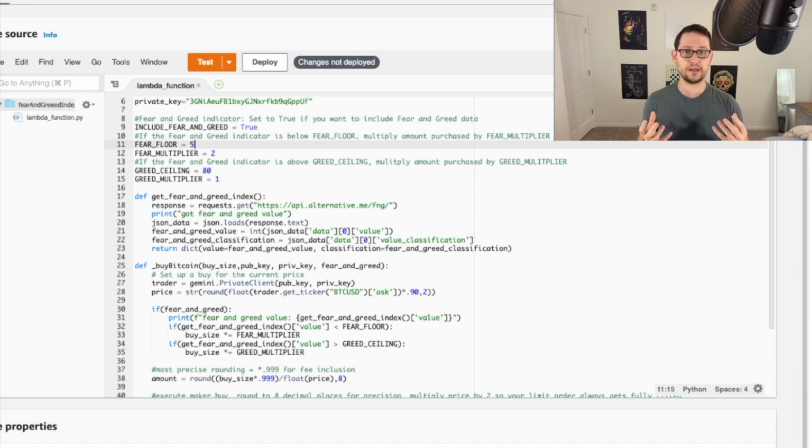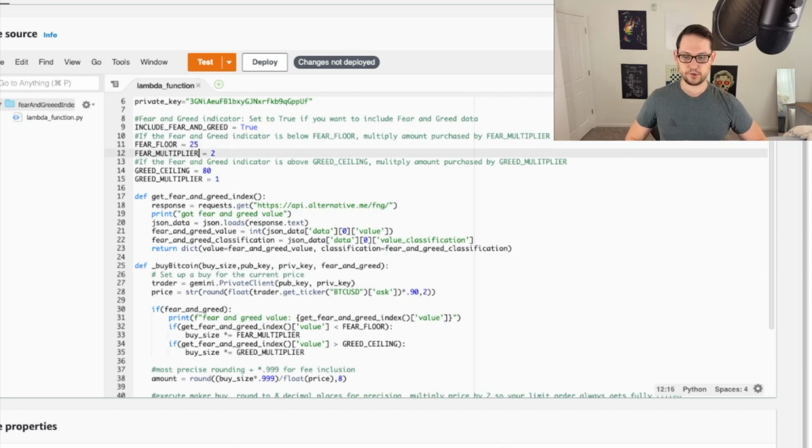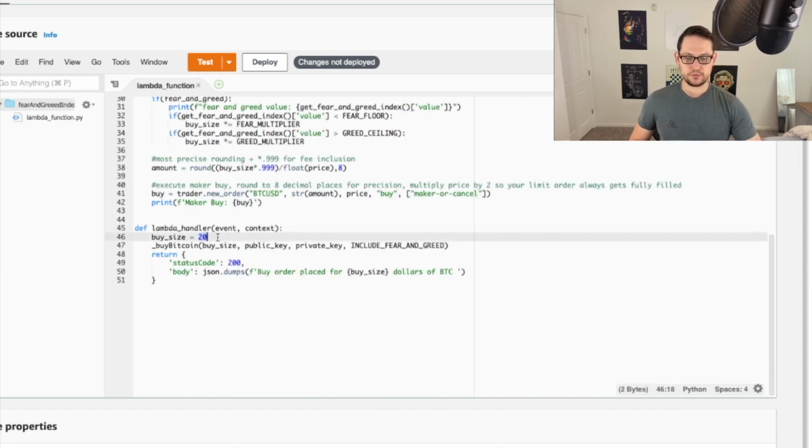And that's what's really great about the Gemini API, again, is that my strategy and my risk tolerance doesn't have to be your strategy and your risk tolerance. You can set it up however you want to set it up. So for now, for demo purposes, let's leave it at 25 and we'll create a 1.5 times multiplier. And so if we go to the bottom here, we'll see that we're trying to buy $20 of Bitcoin. You could change this again to whatever you want it to be.